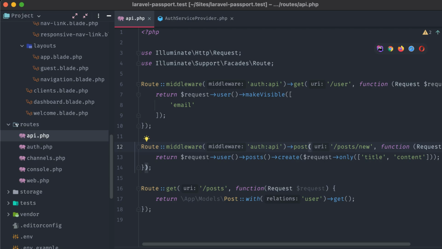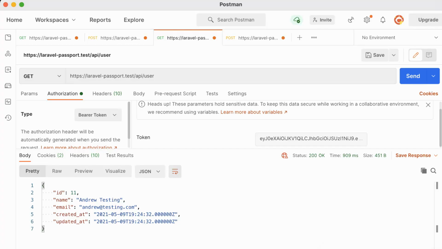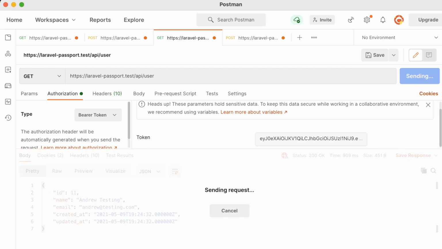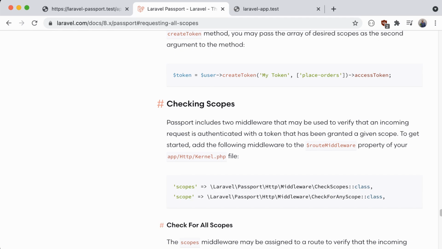In our routes.api file, we can call two middlewares now, auth API and scopes get email for this, and then for our post new route, auth API scopes create posts. So now if we save this and try to access our API again, oh, we forgot one step. We need to add these scopes and scope middlewares to the kernel.php file.